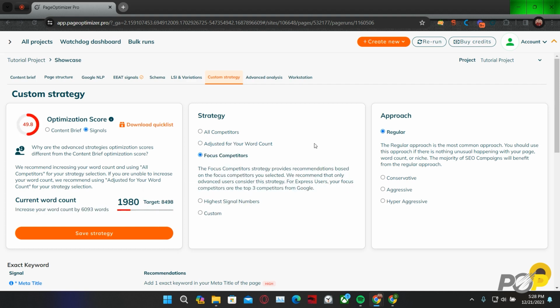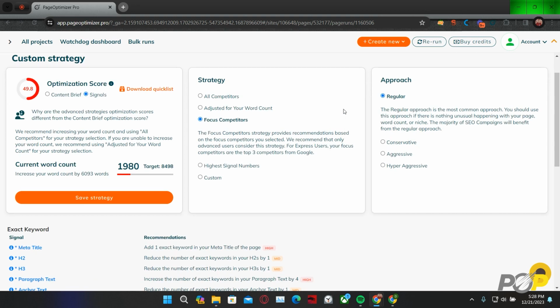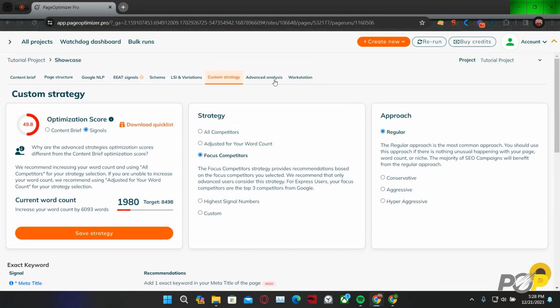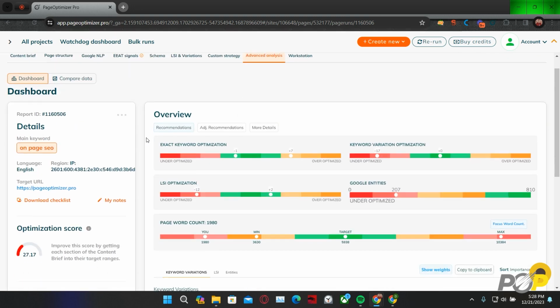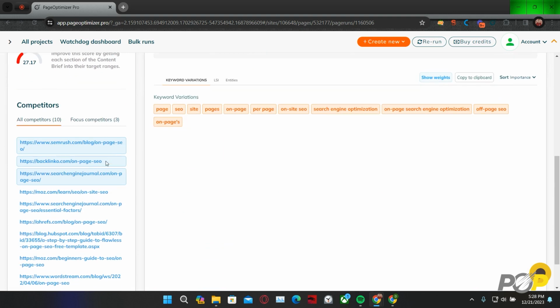The next strategy is going to be focus competitors. With the focus competitor strategy, you are given recommendations based on your focus competitors' data, exclusively. You can also see these competitors inside of the Advanced Analysis tab. They will be highlighted in blue.